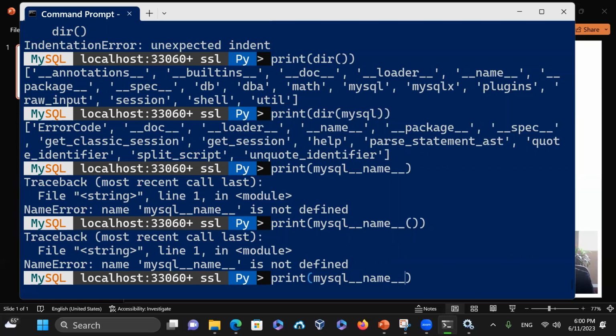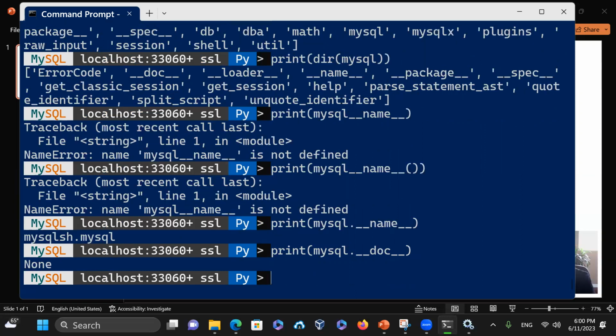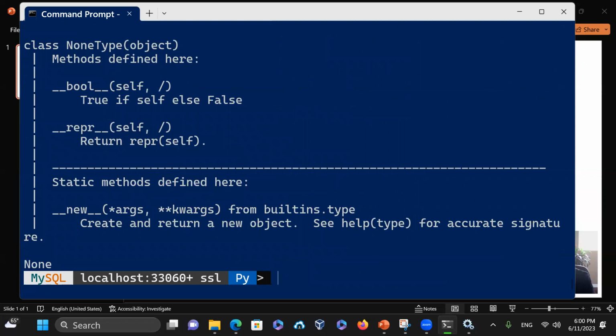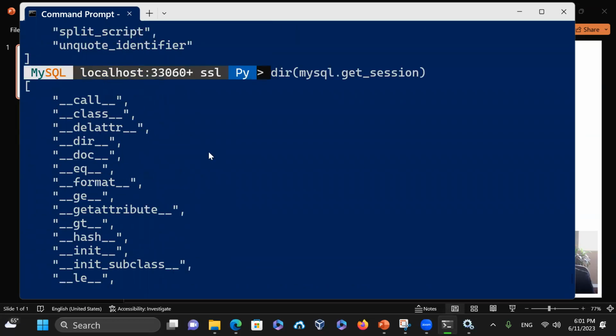Not defined. I thought that it was there, MySQL. Oh, there's no dot. I had to do the dot, and then that would say MySQL.MySQL, and then the doc is giving you the string. But if there's nothing here at this time, you could say help on it. That would give you the documentation that is pointing to that. But MySQL itself is telling you that these are the things that are available, like get_session and all other ones. So get_session dot get_session, it would just show you the methods that are available for the session itself.